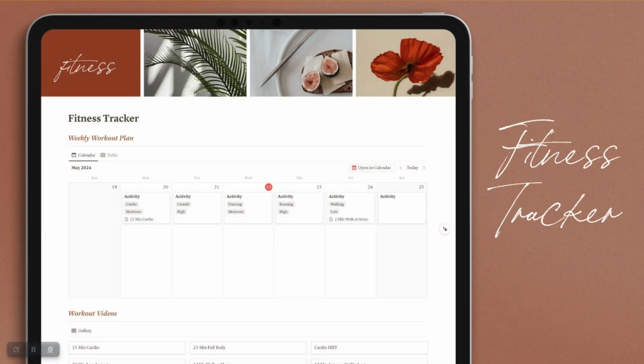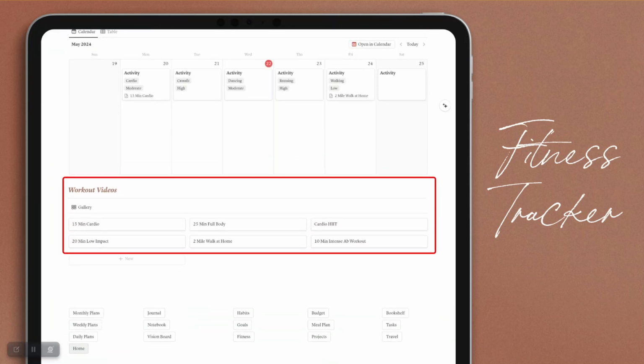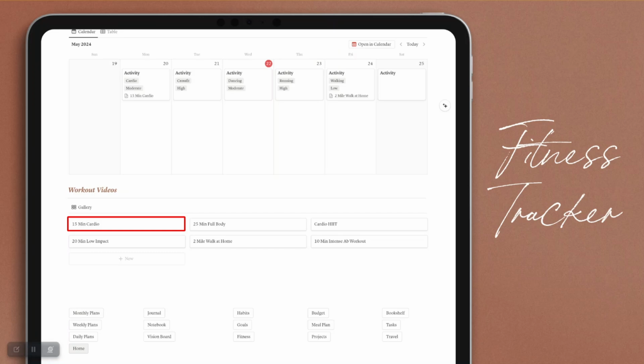Now let's talk about the fitness tracker. On this page, we also have 2 databases that are connected to each other. We have the workout plan database and the workout video database. So with the workout video database, this is just a collection of videos that you like to work out to. So for each page, you are to embed a YouTube video, for example.